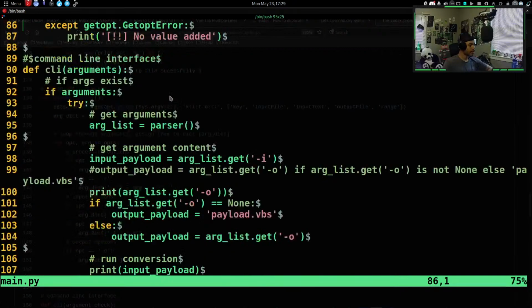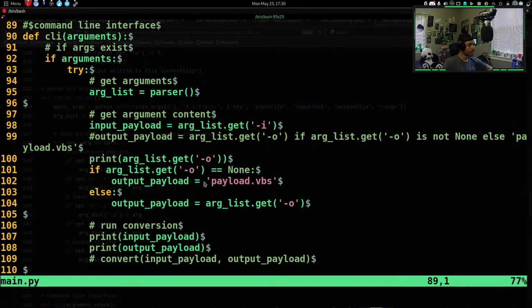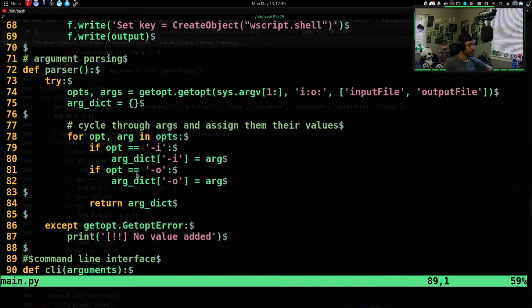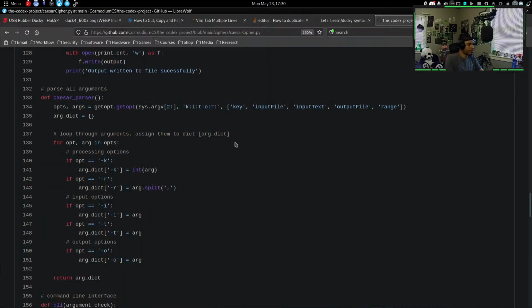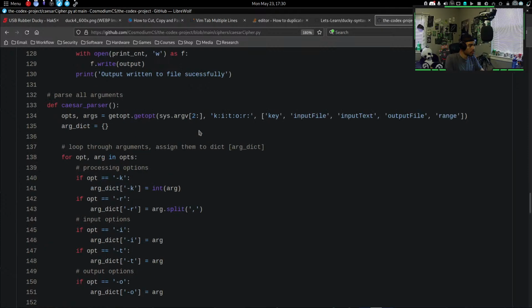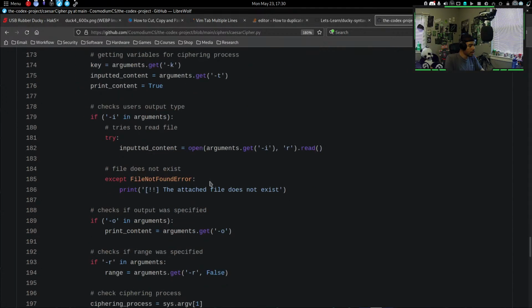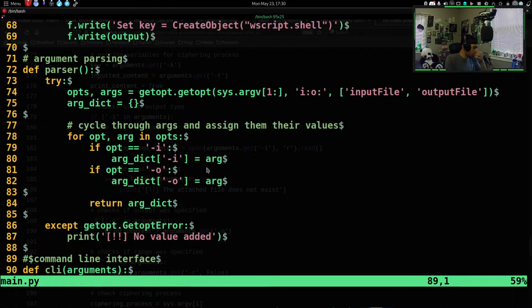Cool, we're actually making some pretty good progress right now. I'm trying to figure out why the tech O isn't going through. So if the arg list.get tech O is equal to none, why is it not getting the value that we give to tech O? So if O in arguments dot get tech O. All right, cool. Let's do that.